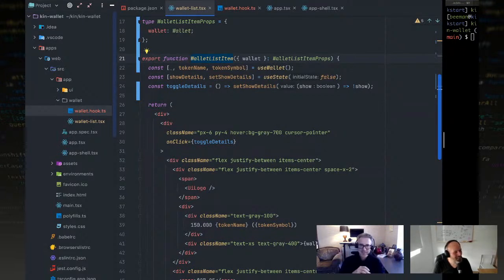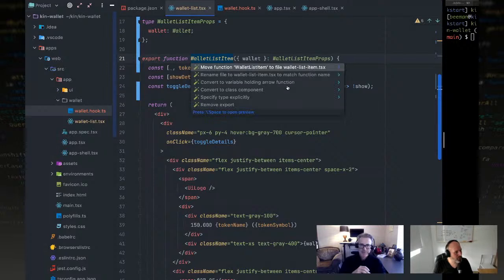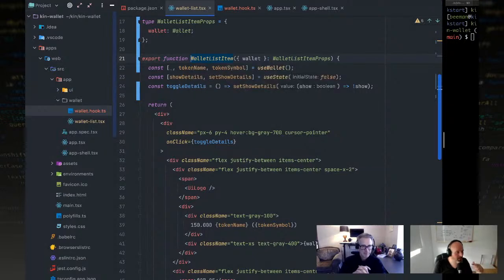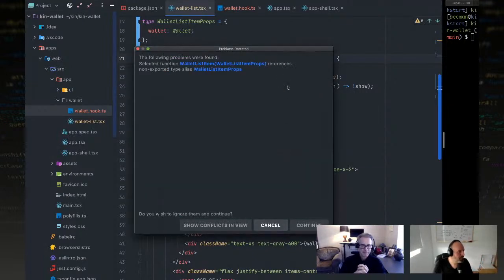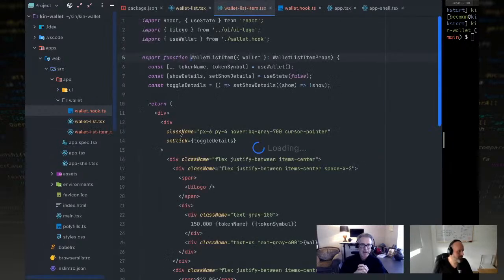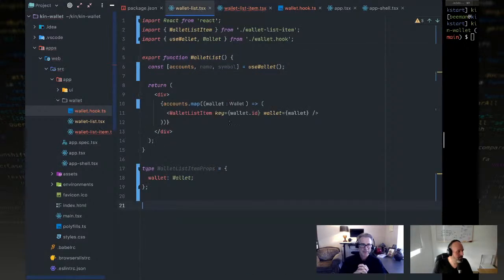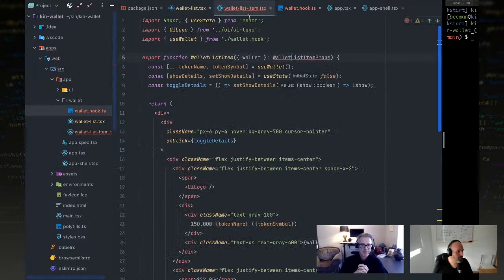Yeah. I'm going to do one trick here, if you're all right with that. Going to export this to its own file, because I was just being lazy putting it down here. I think this should live in wallet list item. And then I'll just continue. I'll fix it. That's a pretty cool feature. Yeah. Gotta love WebStorm or IDE.